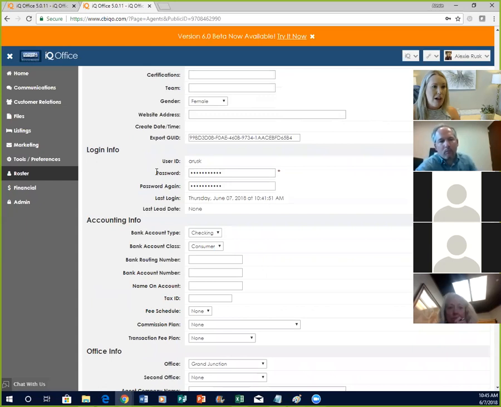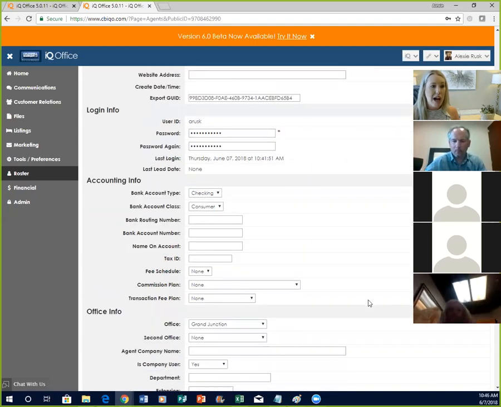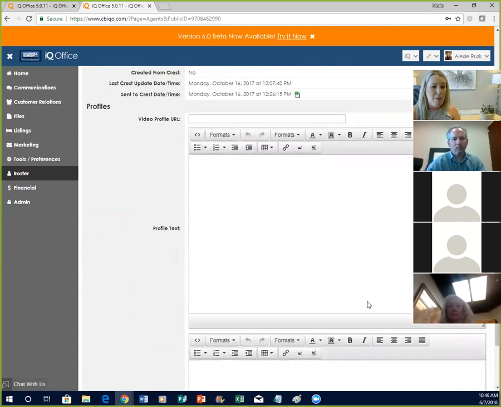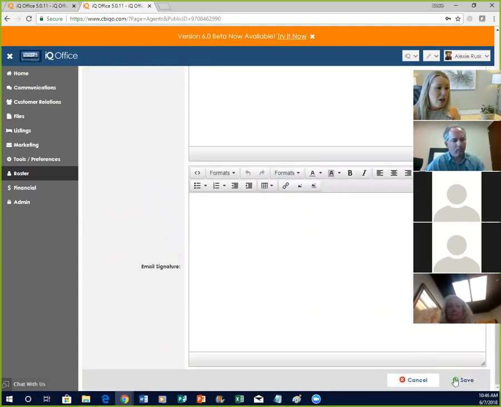As we scroll down, now you can see login info. So as I just told you, all of your default passwords right now are CBDP01. So you're going to want to come and change your password. So just, obviously change it to whatever you typically would. And then just make sure that after you change anything on this page, you scroll to the very bottom and you click save.